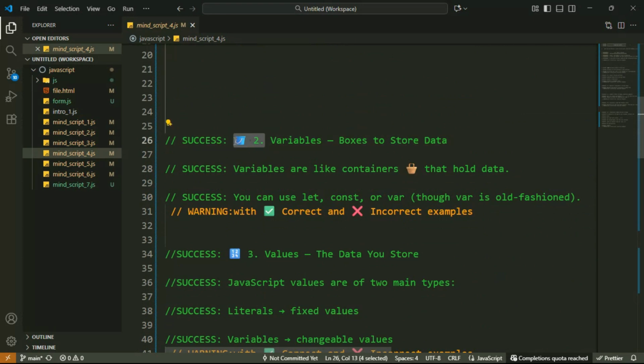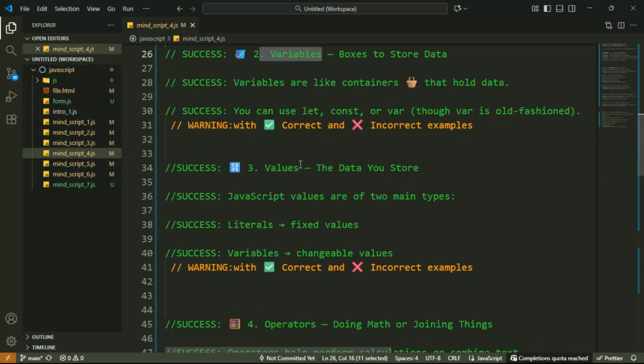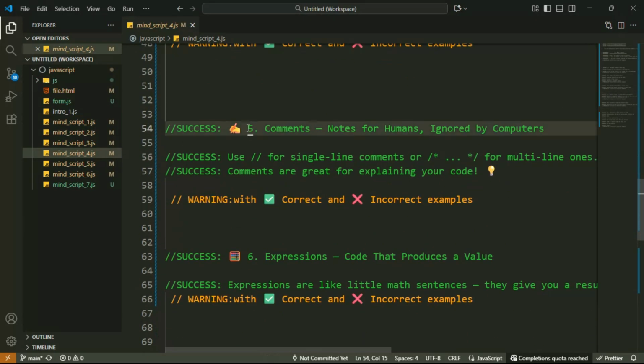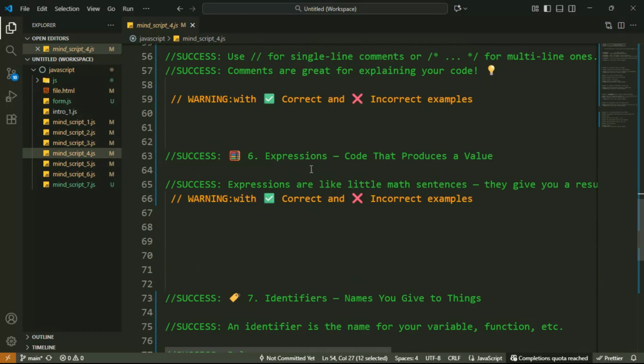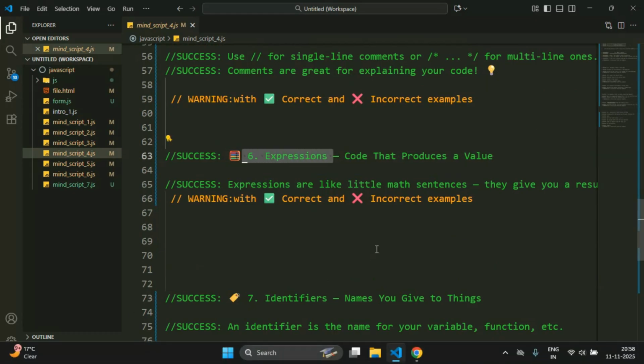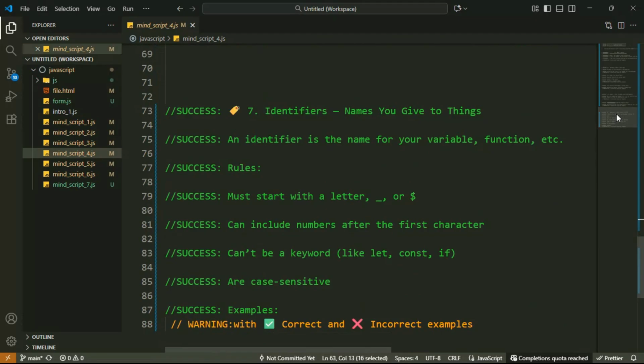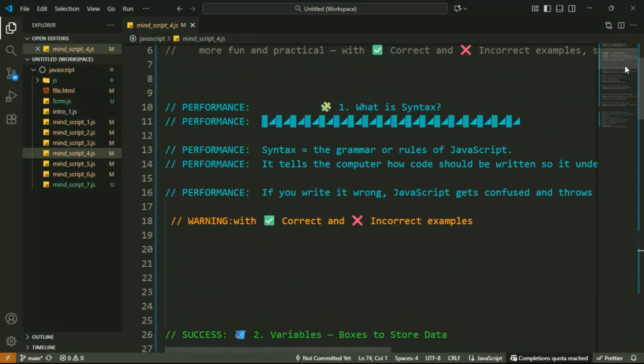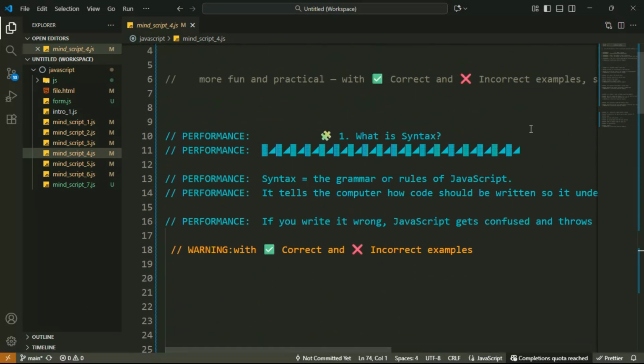Next topic is variables, boxes to store data. Next we have values, the data you store. Fourth is operators, doing math. Fifth is comments. Sixth is expressions, code that produces some values. Seventh is identifiers. Got it? So first we will discuss what is syntax.